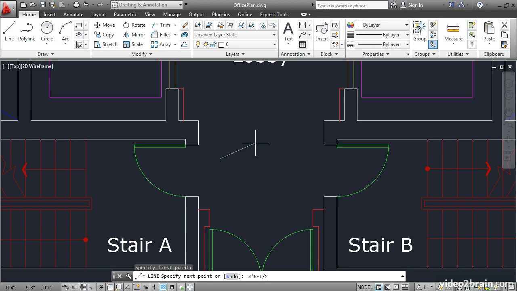So then I'll press Enter to specify that point. And now I've successfully drawn a line segment measuring this precise distance, 3 feet 6½ inches. I'll press Enter and then Enter again.